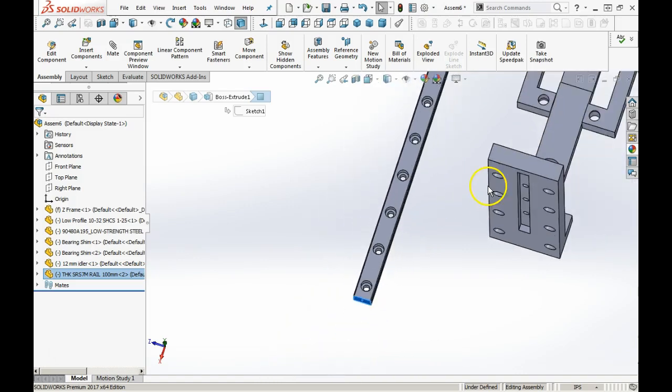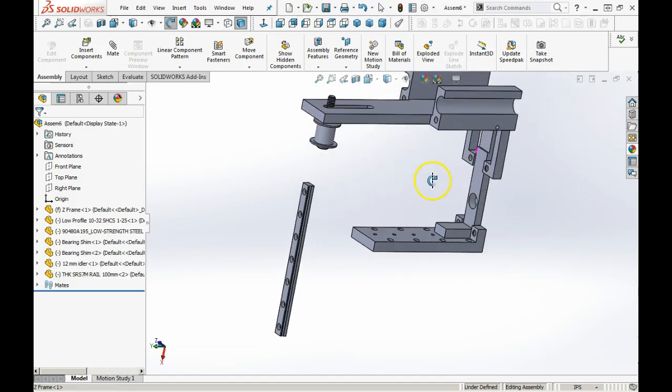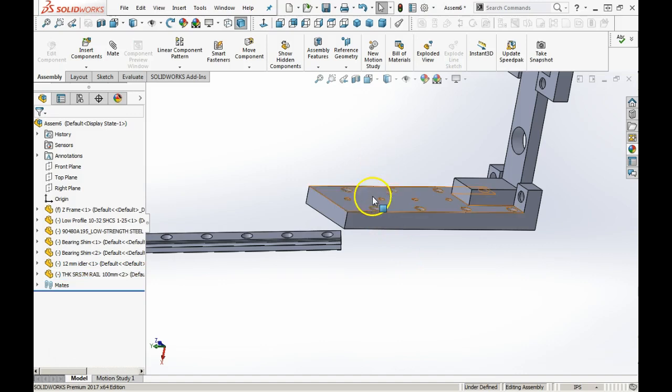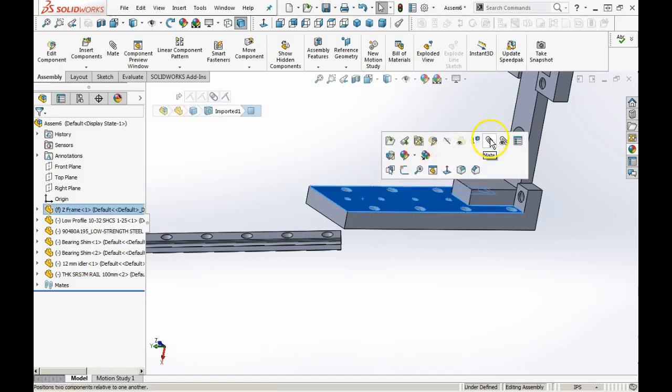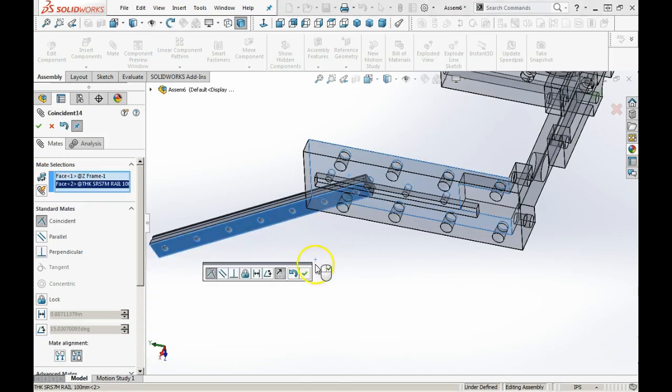So if you try to start doing things like concentric mates and parallel mates, they might not work too well. So I'm going to right click this with the mouse, just orient it where I want it to be. Okay. First thing I'm going to do is click this face, take the fast menu mate, and let's go ahead and put that down on the surface.